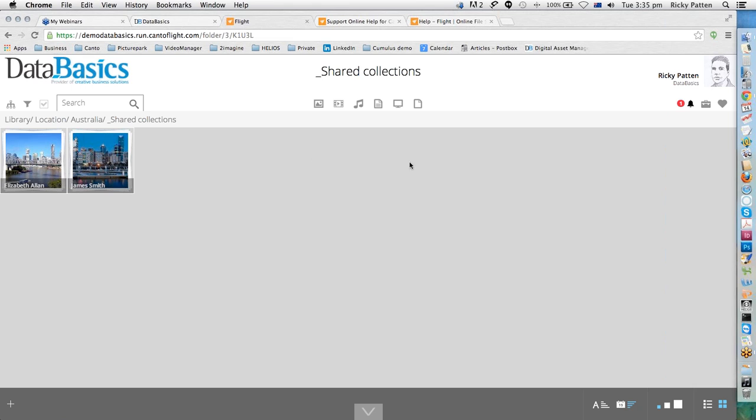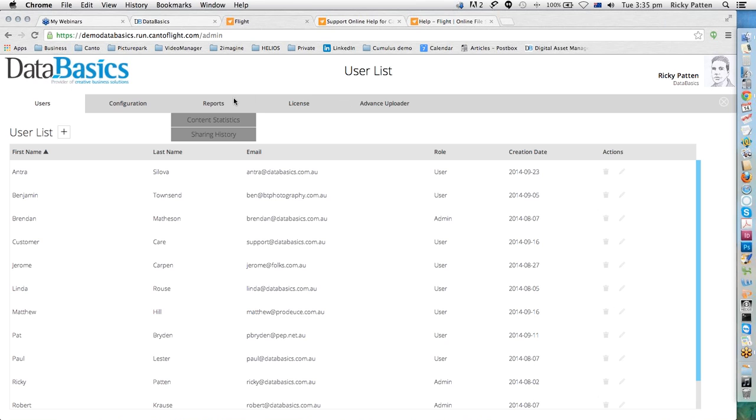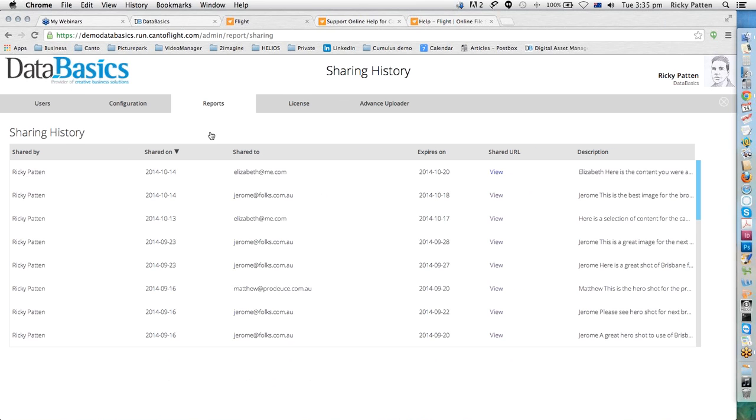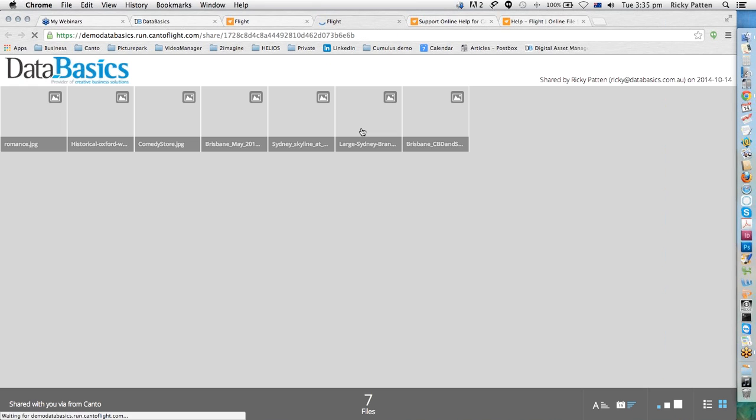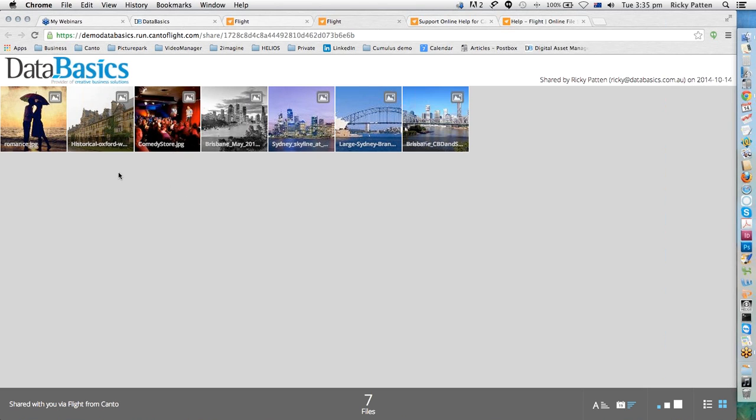And when she gets that, if I jump up into my settings and go back to my sharing history and look at the URL for Elizabeth, you can see she gets access to all of that different content. She can choose to download any of these files here. And again, we're doing it via our branded portal, and that's all been done out of Flight.